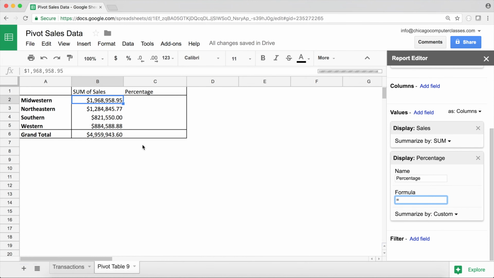So what do I want to do? I want to take this, which is sum of my sales. So sum of sales. And I'm going to divide it by. So what do I divide it by? I'm going to do that function that I had. So it's the sum of that total.